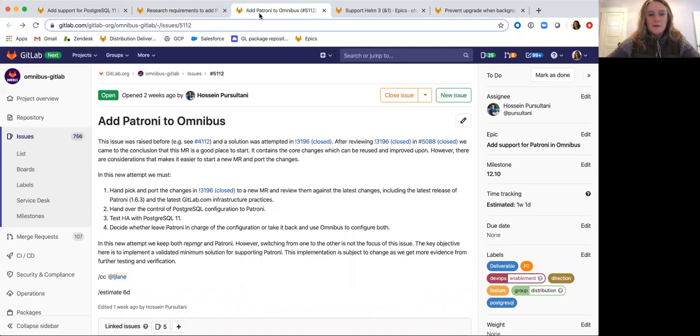And then we will be adding Patroni to Omnibus. So for those of you who are using high availability for GitLab, you'll probably be familiar with Repmgr, which is what we use for replication and failover in self-managed instances of GitLab. So to align with what we use on GitLab.com and also to support our move to PostgreSQL 12, we'll be moving across from Repmgr to Patroni. So Patroni will become the component that handles replication and failover for PostgreSQL databases.